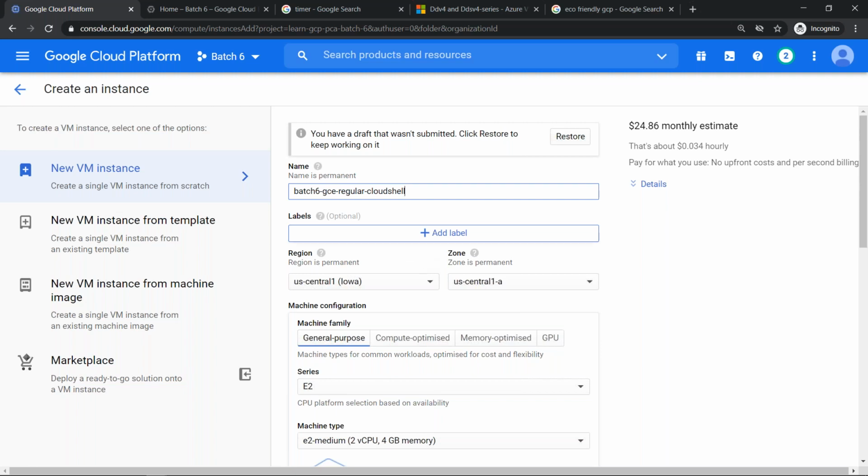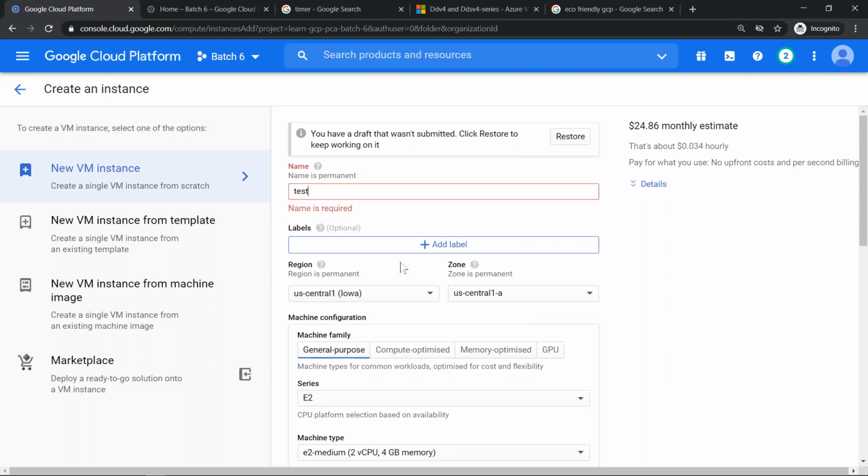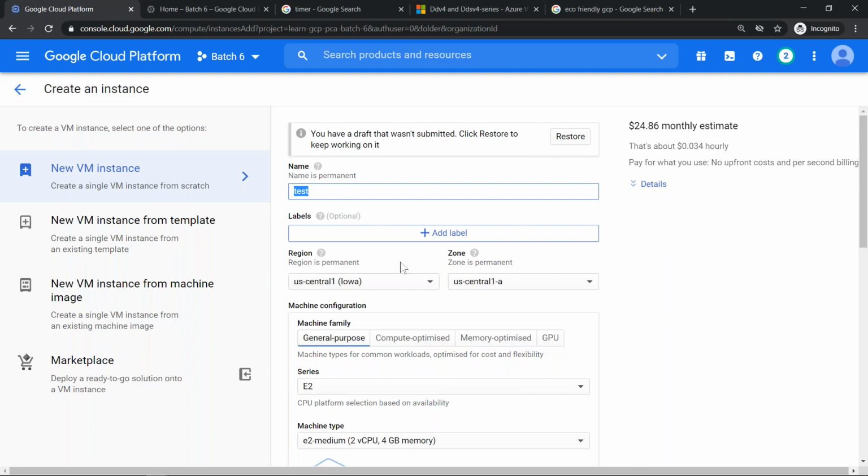So this is the VM name, and this is permanent, meaning once the VM is created, you cannot change the virtual machine name. And the virtual machine name does not need to be globally unique. It can be anything. You can mention it as test. You can also use this, no problem.